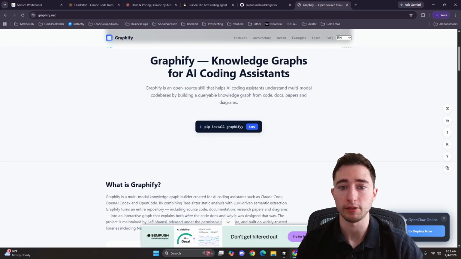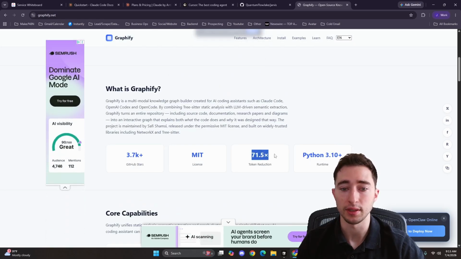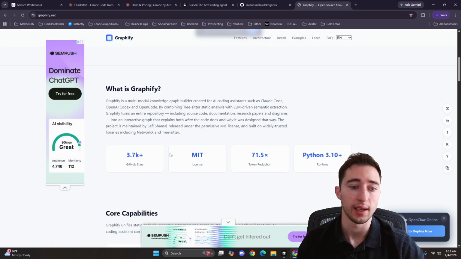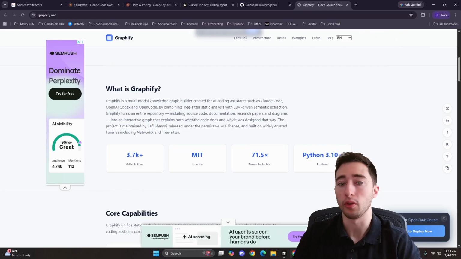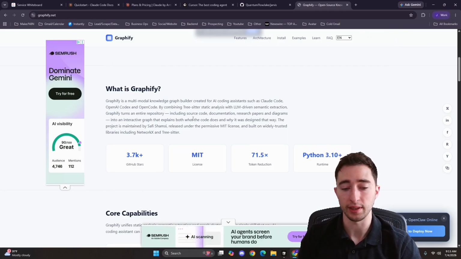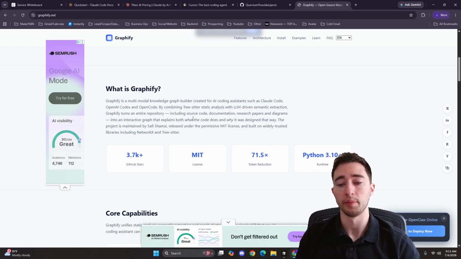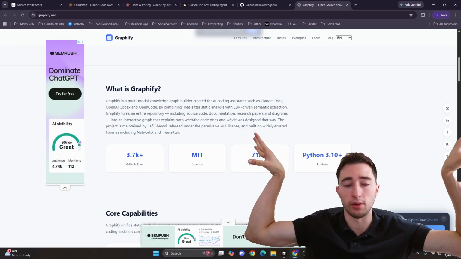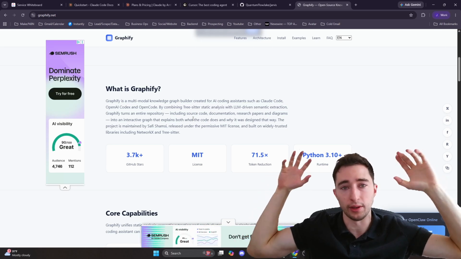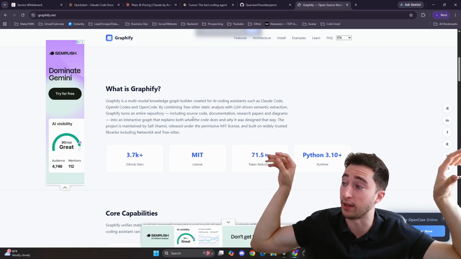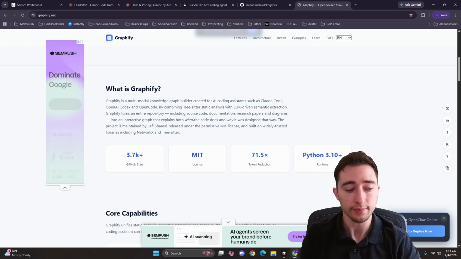Another skill that is worth knowing is Graphify. Graphify is knowledge graphs for AI coding assistants, and what it does is it massively reduces your token usage and really helps out with the overall architecture of your code base. Think of it like a brain almost, where all your neurons are firing in the same direction at the same time.